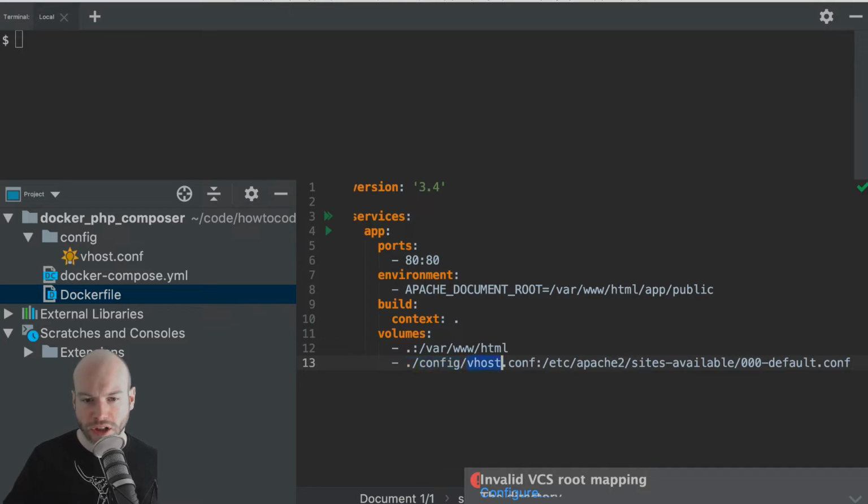Config and then virtual host or vhost conf. So this is this file here. We're saying that we want to bind the virtual host.conf into etc apache2 sites-available 000-default.conf. So I'm not going to say copying, because that's wrong, but we are saying that the conf file here in the vhost will eventually be this file within the container. And that is the default file that is used by Apache to bring up a website for the virtual host.